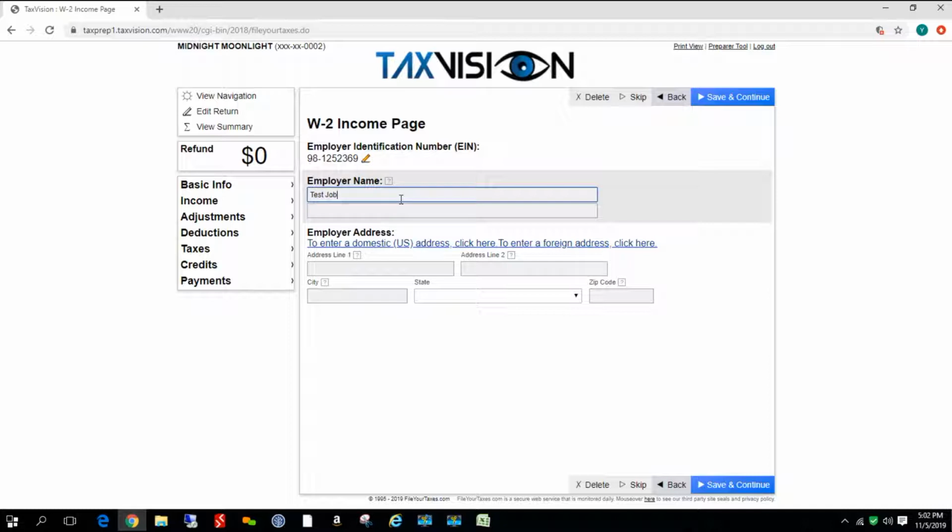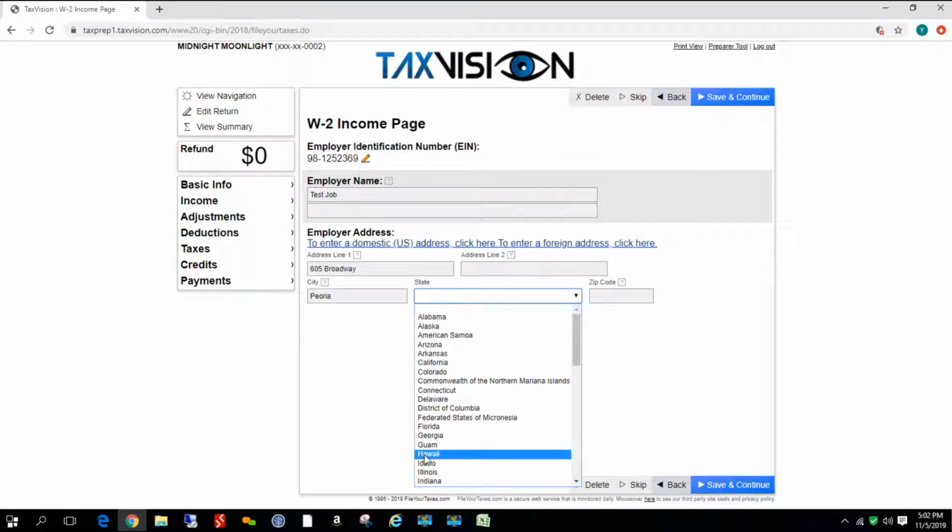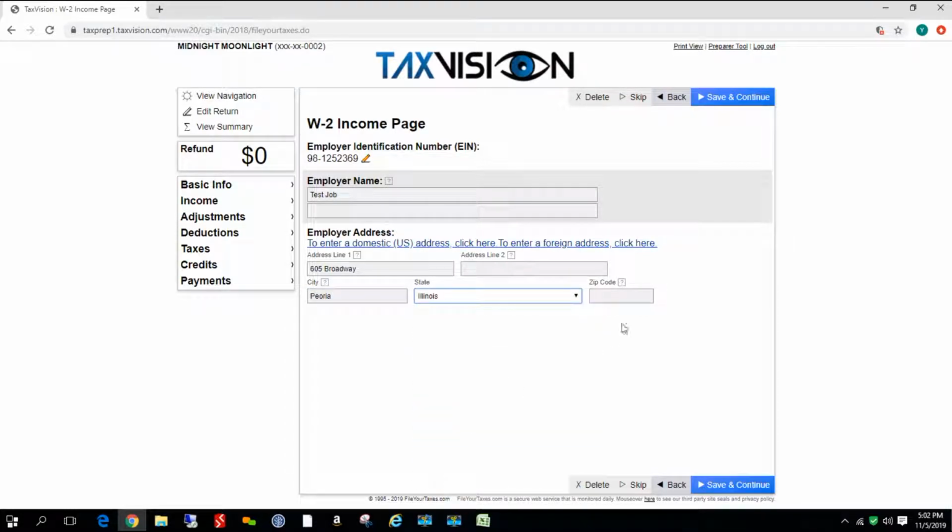Just entering the employer information off their W-2. I don't mind these names and addresses. Obviously, they're all fictitious here.